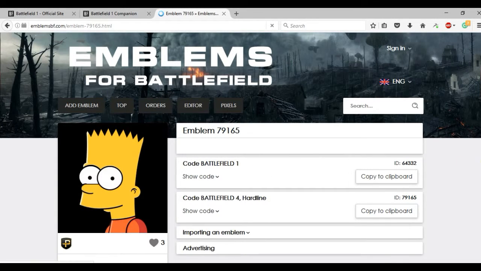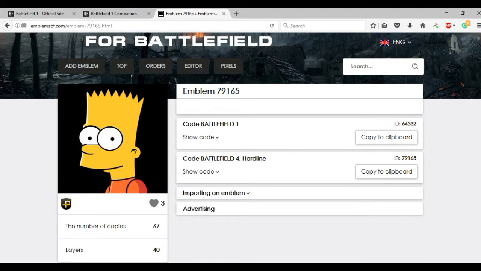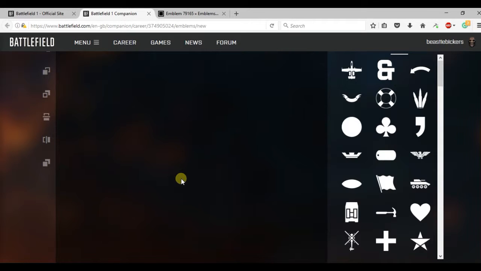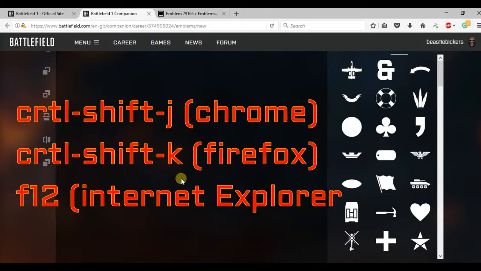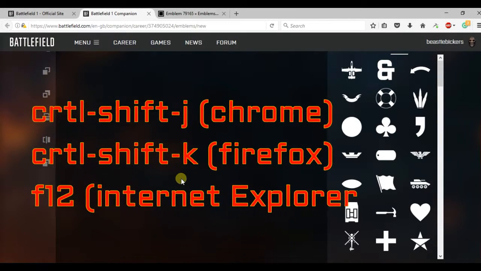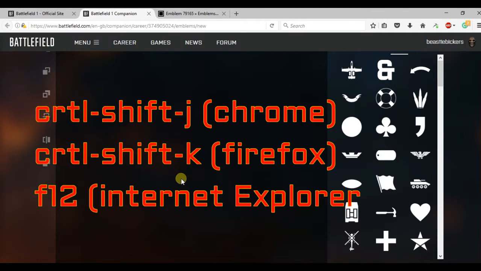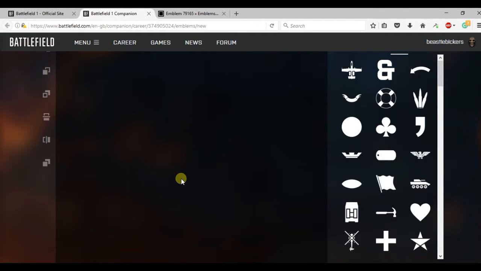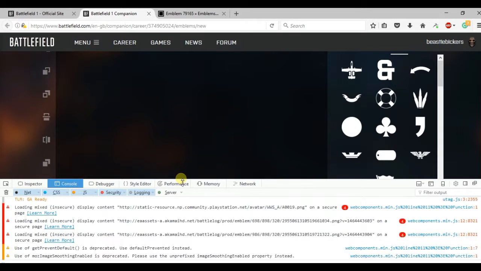Right, as you can see, this is the difference between the other ones I showed you and this one. It says code Battlefield 1, Battlefield 4 and Hardline. Just copy to clipboard. Okay. And then you go back to this page, and once you're on this page, depending on what browser you're on, if you're on Chrome, Firefox or IE, I'm going to put up at the minute what you need to press to get the coding up. So I can tell you what you do on Firefox. You press Control, Shift and press K. This box will come up.